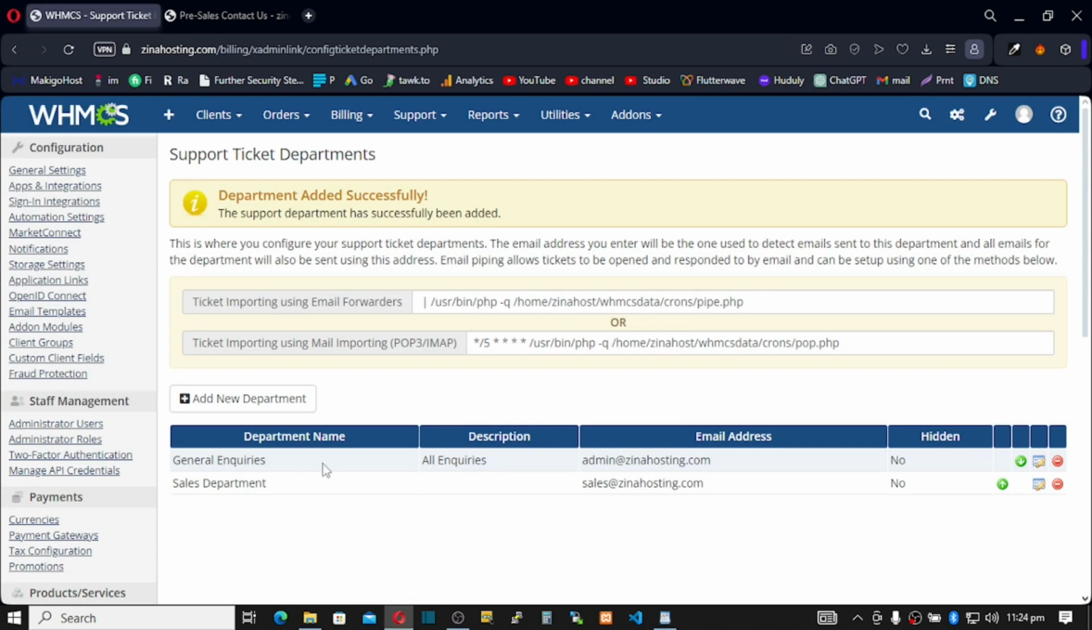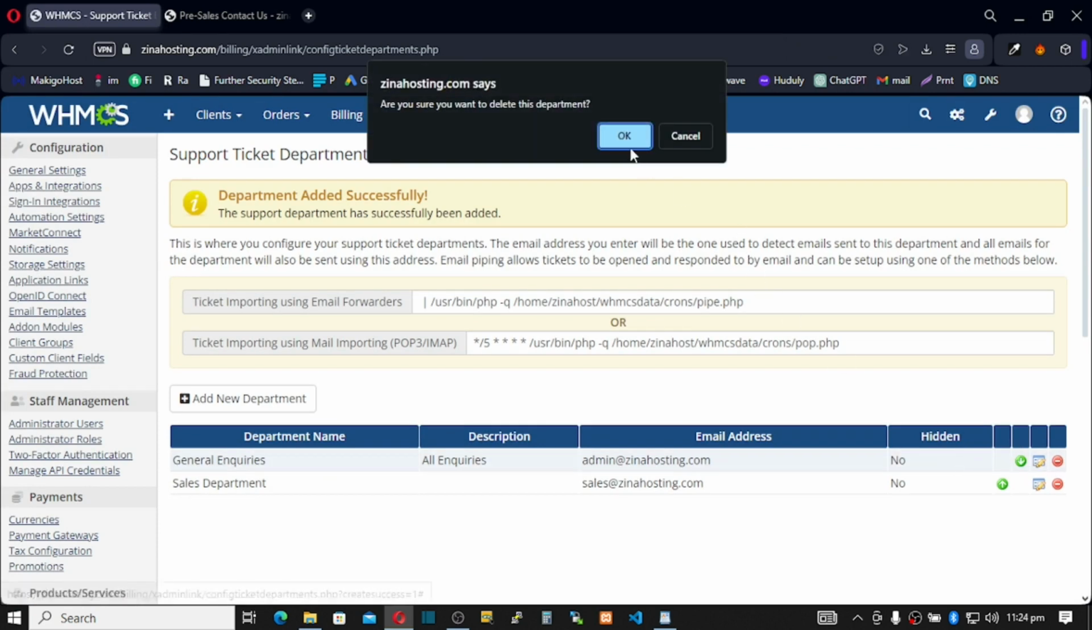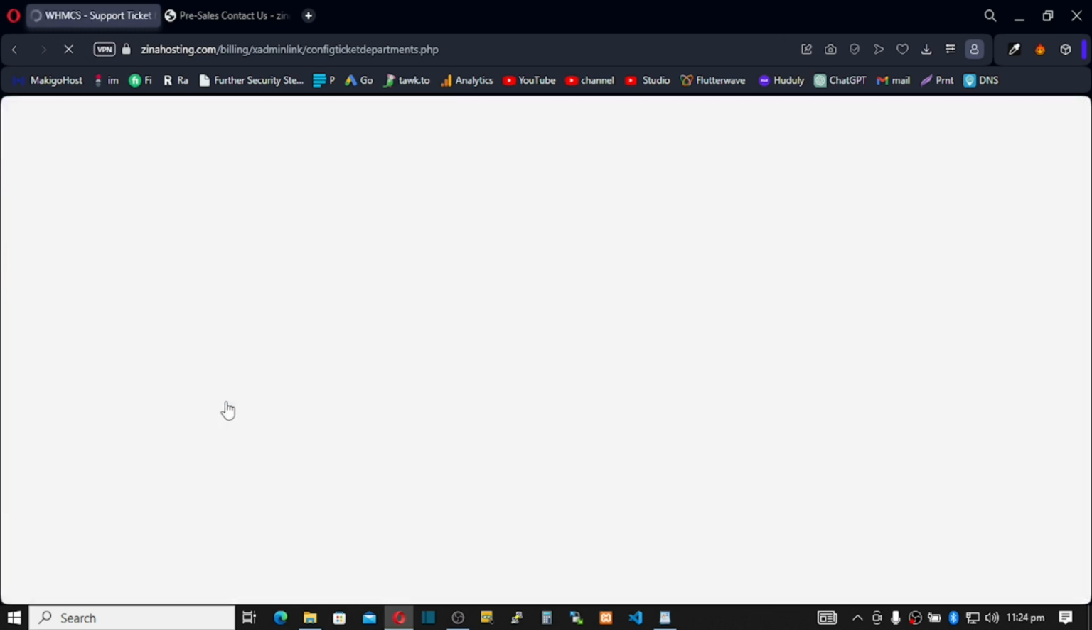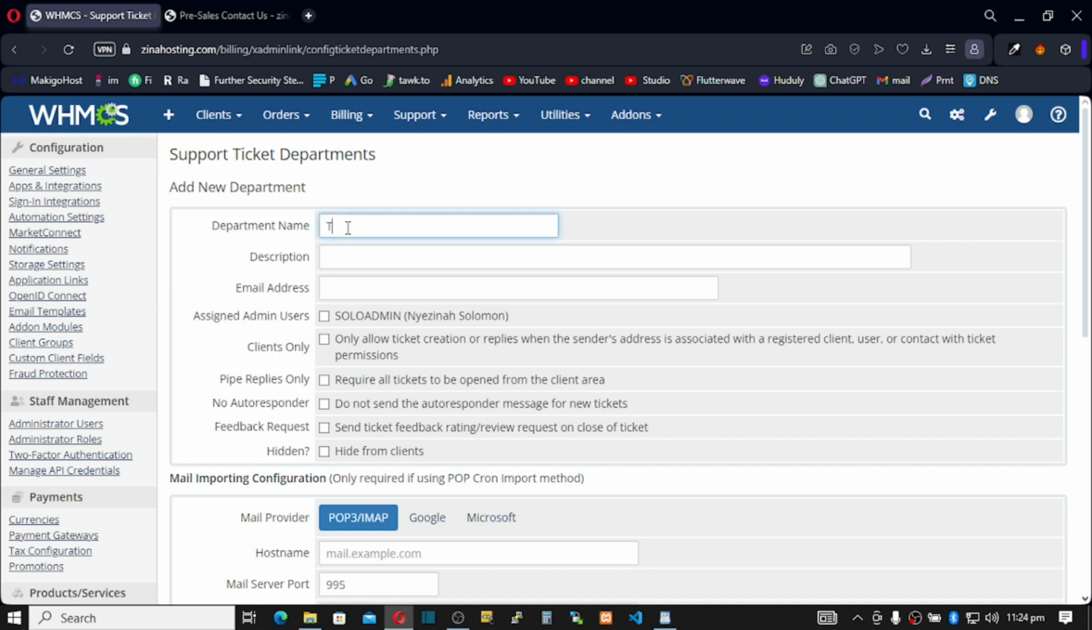Please, let's delete general inquiries. Delete it. Click on add new department, and this time we're going to create the technical support department. So let's put technical support. Something like support at your host name. Assign an admin, and we want this department to only be available to clients.